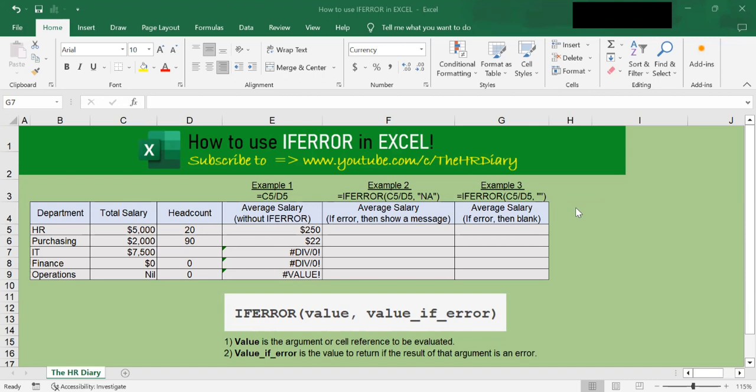Today, I'm going to show you how to use the IFERROR Excel function to replace error messages with a custom message or blank cell. IFERROR is an Excel function that tells Excel what to do if the formula that was entered returns an error message like this. So how can we use the IFERROR formula in Excel? Let's dive in and see it in action.